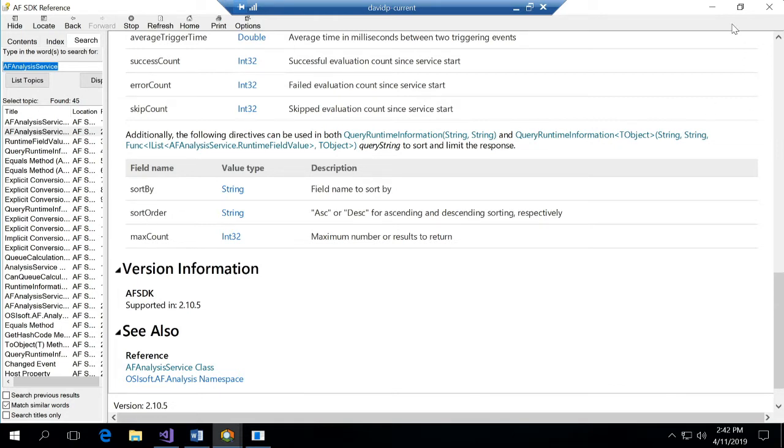Yeah. So this AF analysis service object, is that referencing the analysis service in general, or each individual analysis? So the question was just for the recording: does the AF analysis service object reference the individual analysis or the service? It does reference the service.